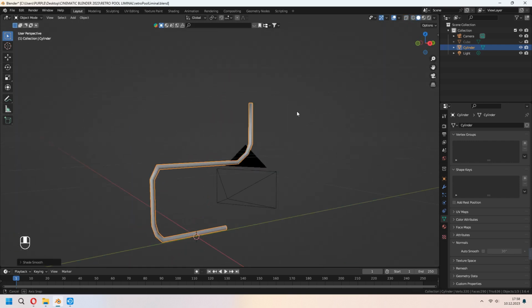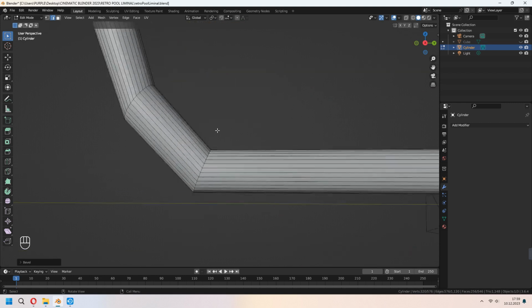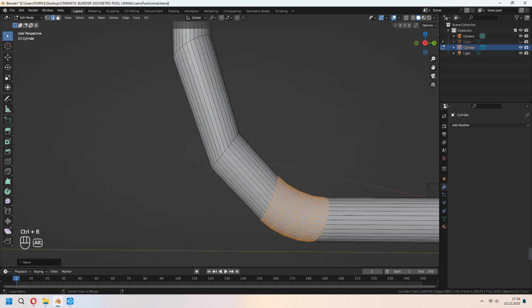And shade smooth. After that, in the object view, you can choose some edge lines and Ctrl B to bevel them for making them smooth. And do the same thing for the bottom edge lines.